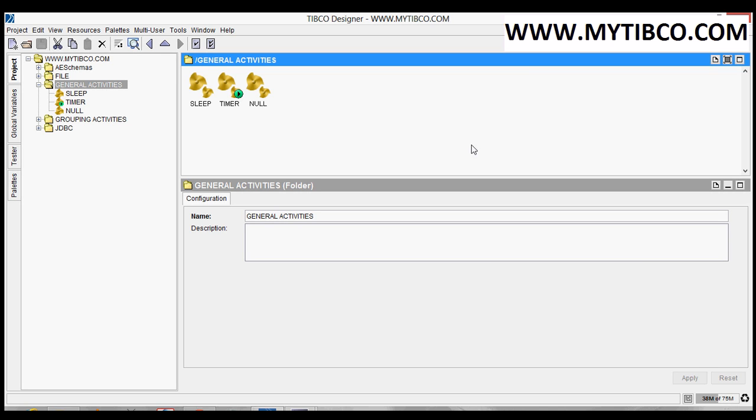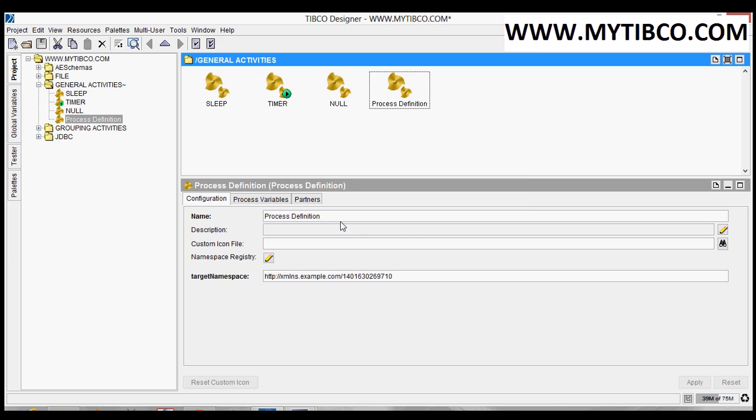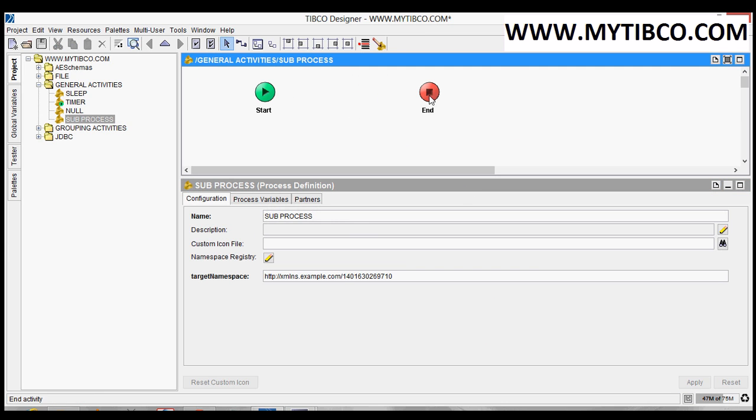Hi friends, in this session I would like to explain about calling a subprocess. First of all, I'm creating a process. Right click, go to add resources, go to process and select a process definition. I'm naming this process definition as subprocess. Open this process.